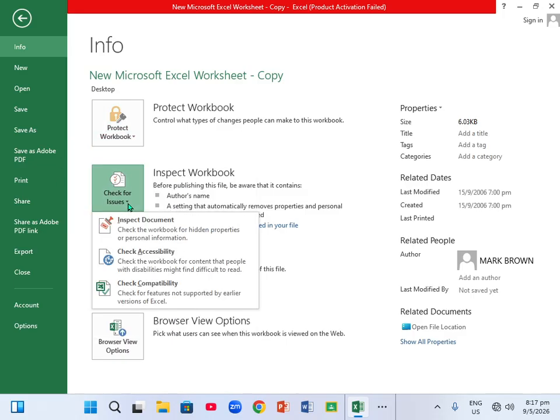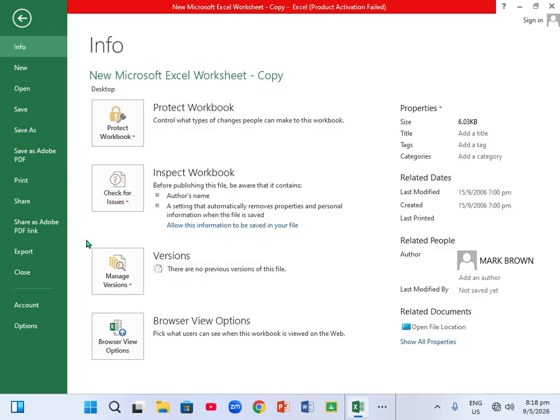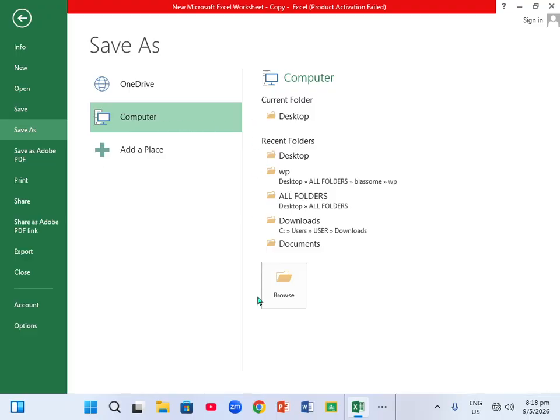You can also use Inspect Document, where you can check accessibility. You can track changes and manage versions. You can also save as in different locations, such as the desktop. You can save as PDF, the same as Adobe PDF.